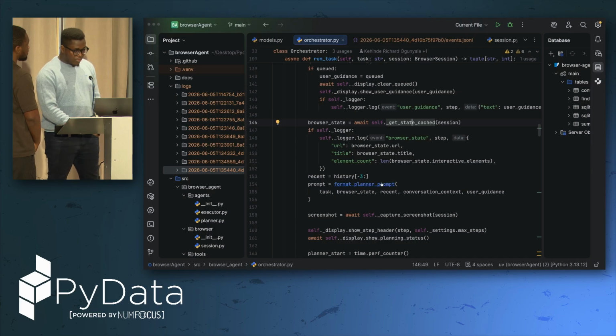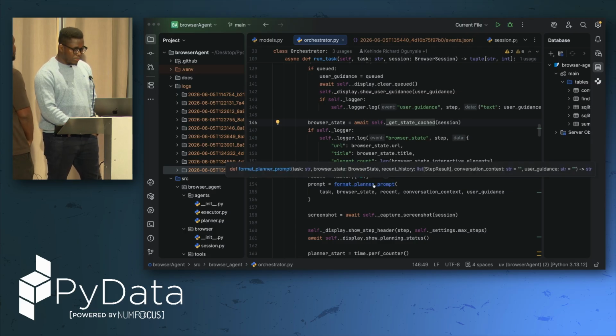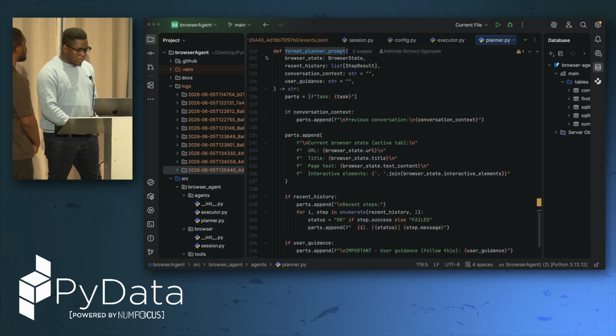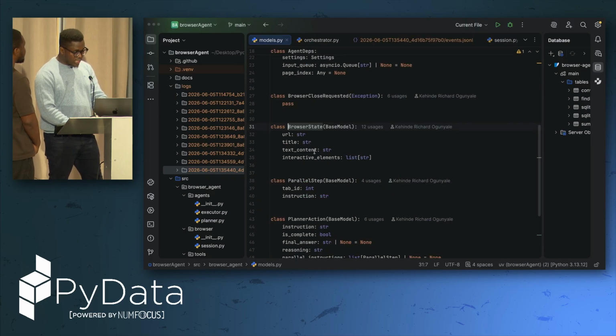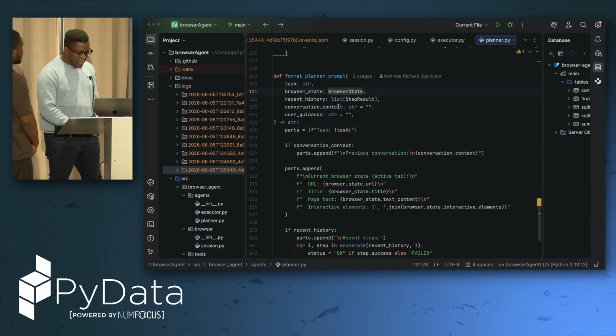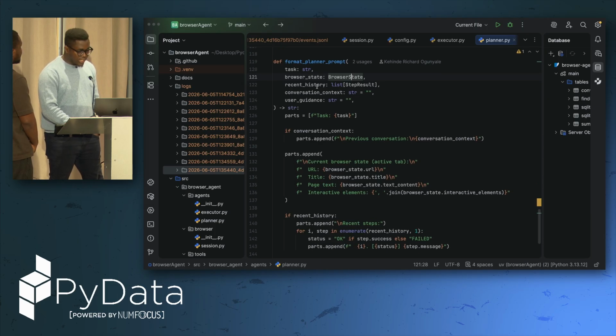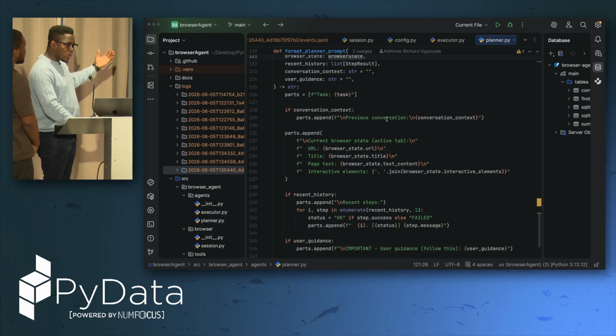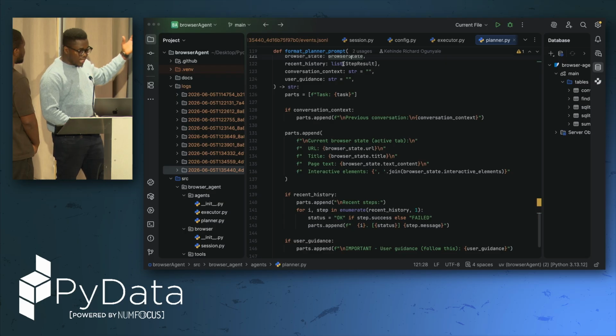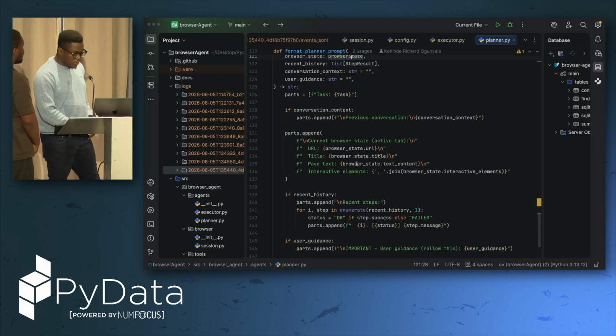Then from here, we format the planner prompt, and this takes in the browser state, like the URL, the title, the text content that we've extracted, and any interactive elements as well. And the conversation context, the recent history, and we append the previous conversation on the task it has been told to do before. We attach the original task, the previous conversation around what it's supposed to do, the URL, the page content, the title, and the interactive elements.